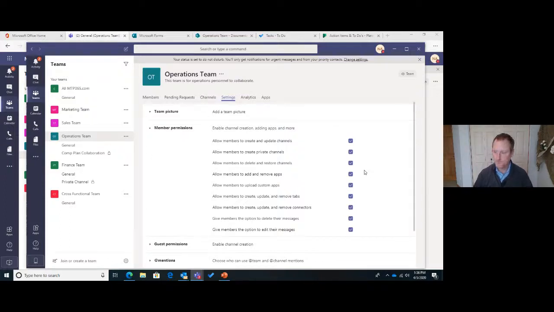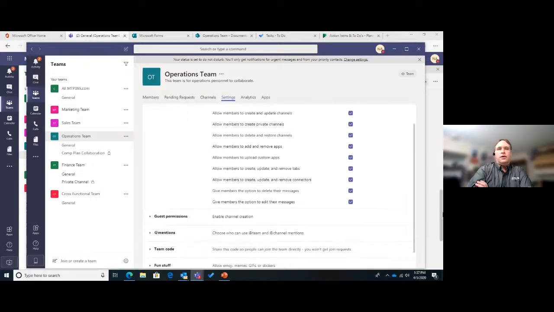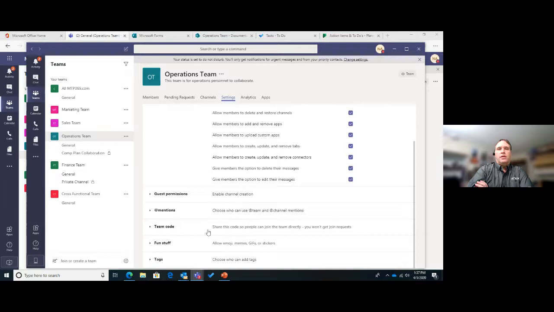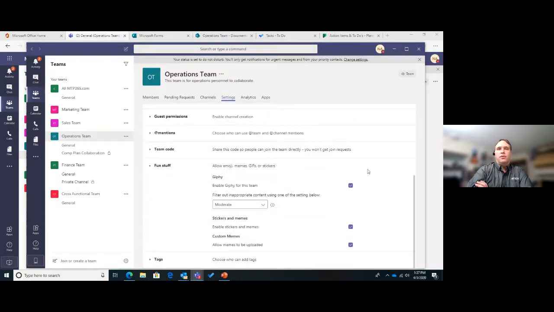One of the other things I like to point out is that if you scroll down in that, there's also the fun stuff section, where you can disable features that are included, like Giphy, stickers and memes. If you have an all-company channel, you want to control who's doing what inside there. We have a special one to deal with the COVID response, and we need to keep that fairly professional and clean, so we've disabled a lot of those functions inside the team. Interesting, I didn't know that either.